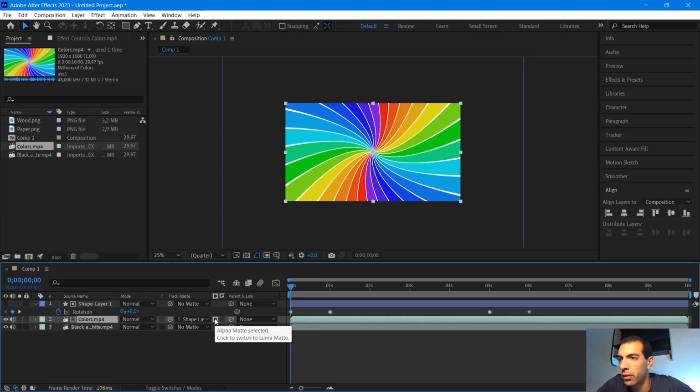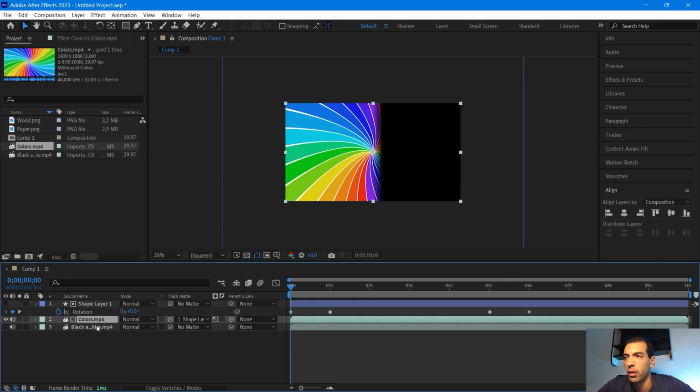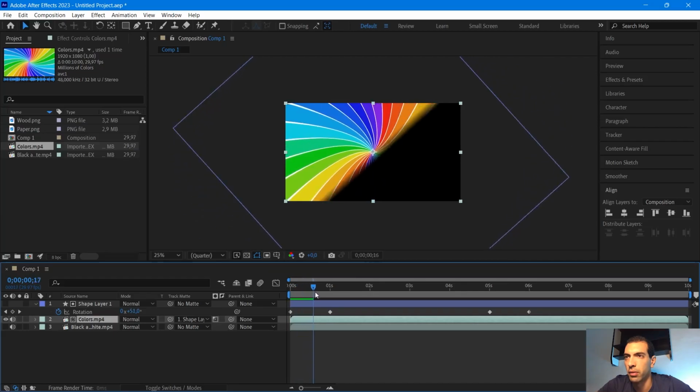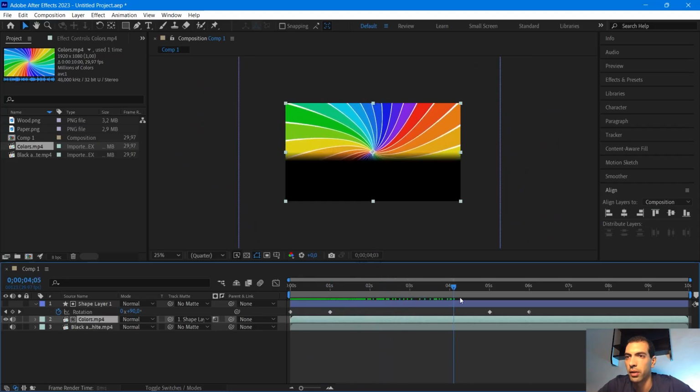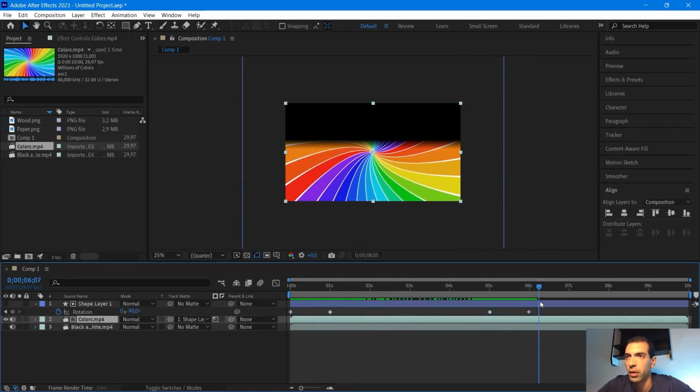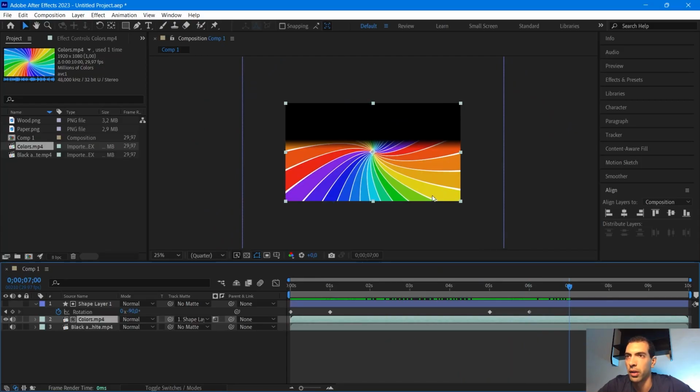If you put the cursor here, right now you see we have alpha mat selected. I click once and now we have Luma mat selected and we get exactly the effect we wanted. You see here in the white area, the video colors is visible. I'm gonna make this one invisible. This layer, the colors video, is visible in the white area, and then there is a rotation. It's only visible in this part, and then another rotation, and now it's only visible here.